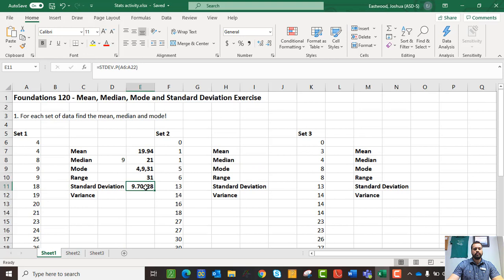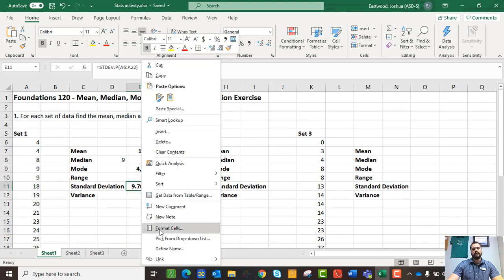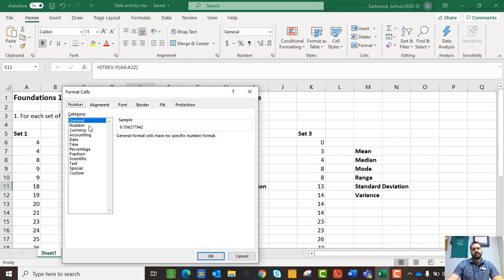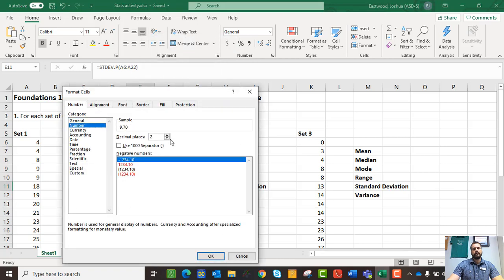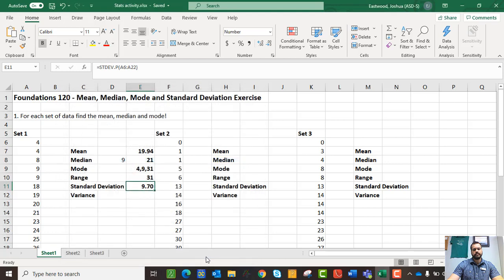Okay, and if I hit bold just to make sure that it looks the same as the other ones, and then right click again, format the cell, and change it to number. And I again want 2 decimal places. Okay, so there's my standard deviation. And then we're going to do the same thing for the variance.